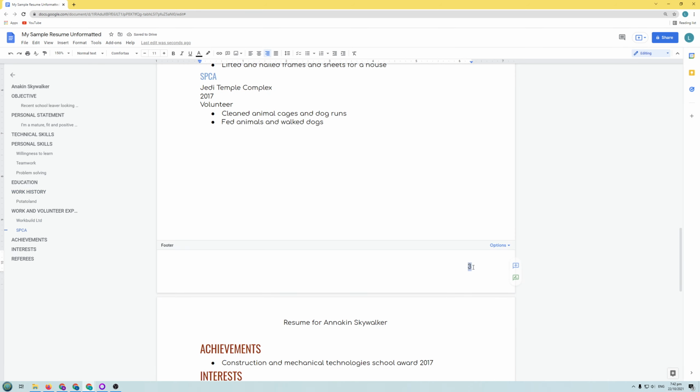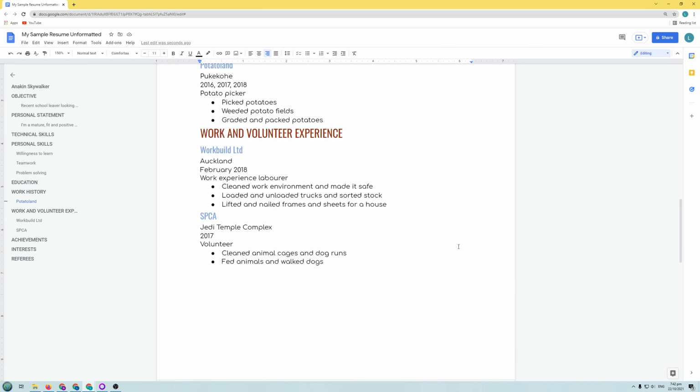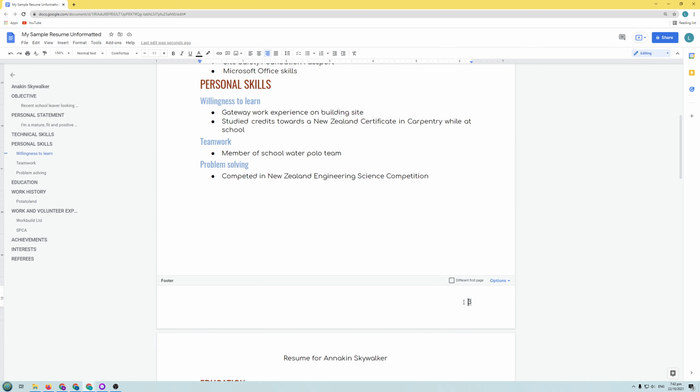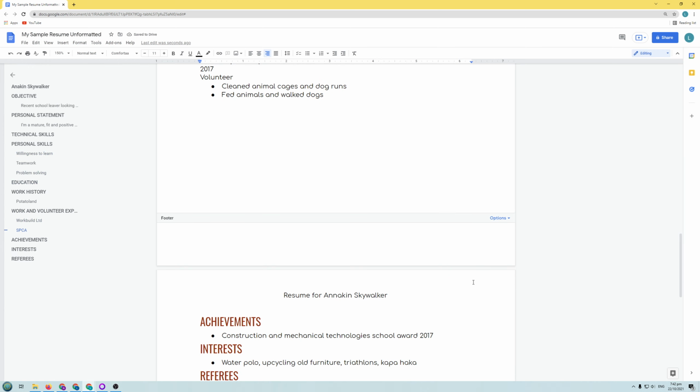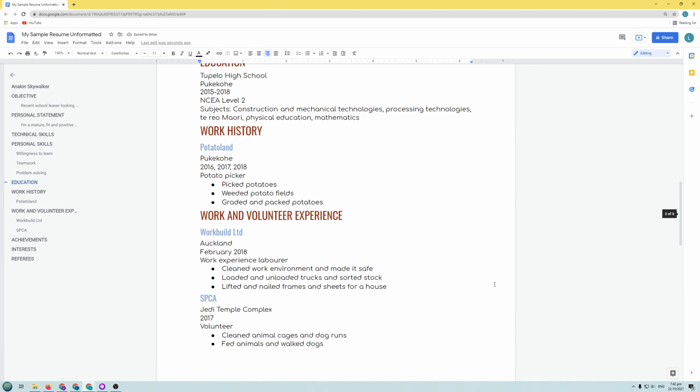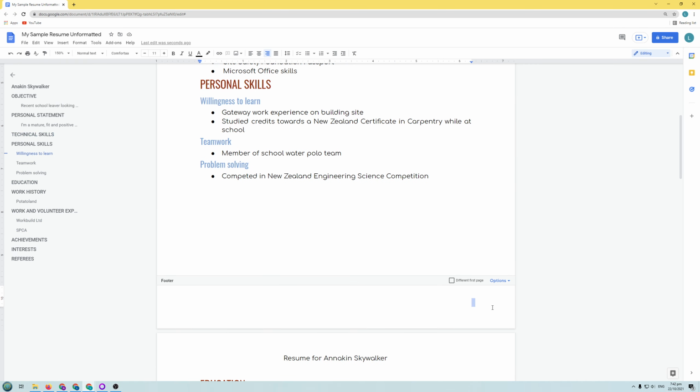So notice you can see that it's highlighted, so that means it's an automatically generated value. Right, if you want to delete, get rid of it, you can just highlight it, press the backspace key, and you can see that it's been deleted from all your pages. So we want to insert the page number.